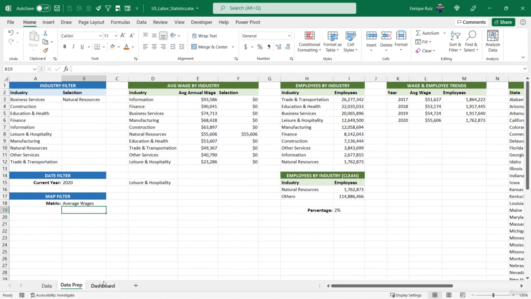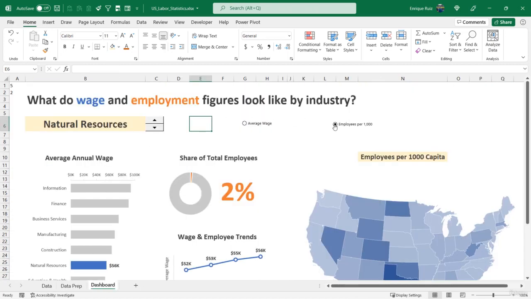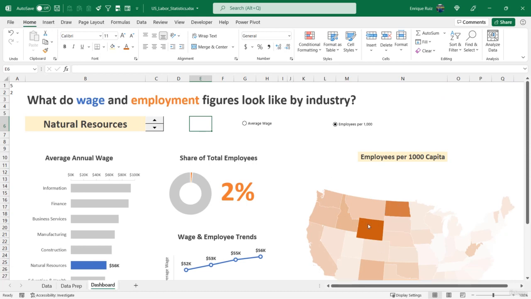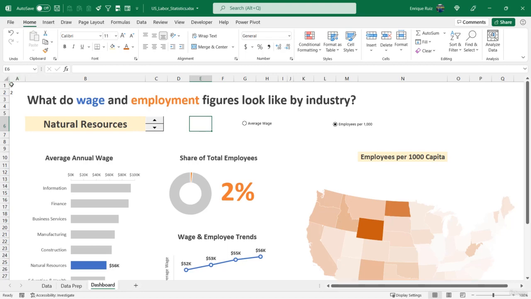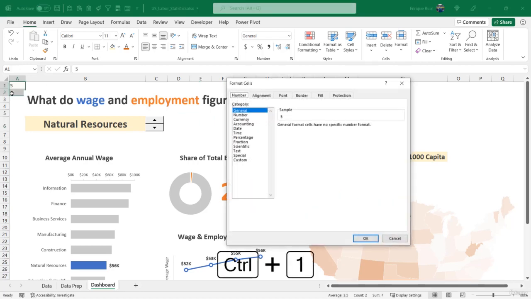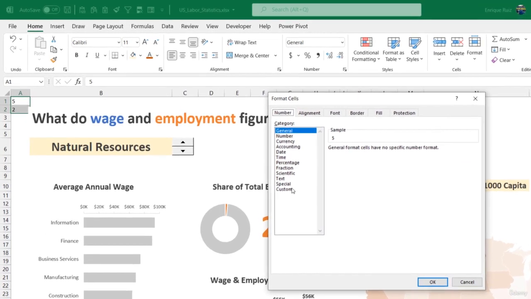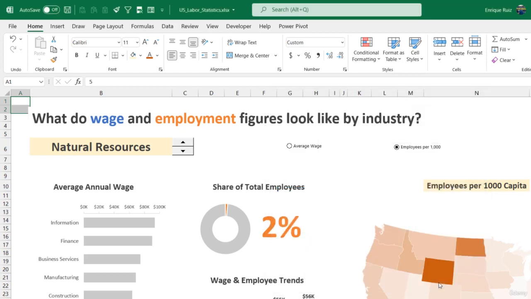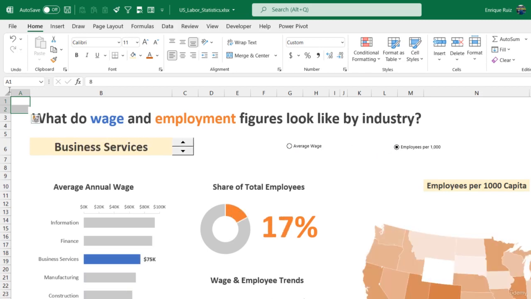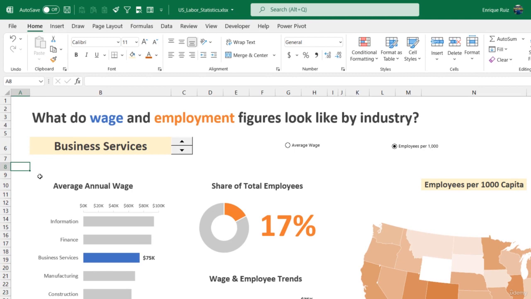We're getting average wages right now. And if I select my employees per 1,000, not only does my map change, but it's because this is now a 2, so this is now employees per 1,000 capita. So now that this is working, we can hide these values and press Ctrl+1 to open the Format Cells dialog box and apply custom number format to make these invisible. So 3 semicolons, press OK, and this all still works. But now the users just can't see the values there.